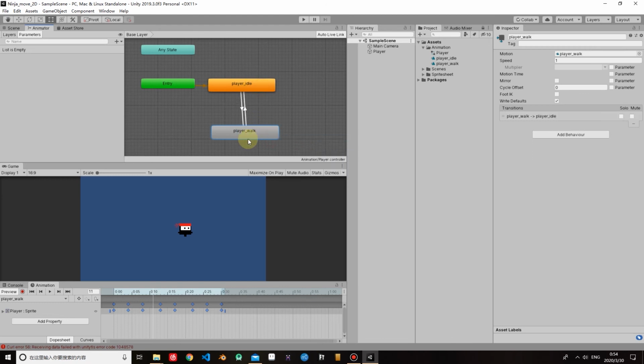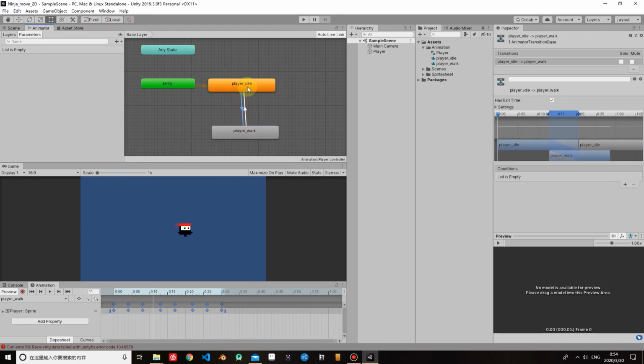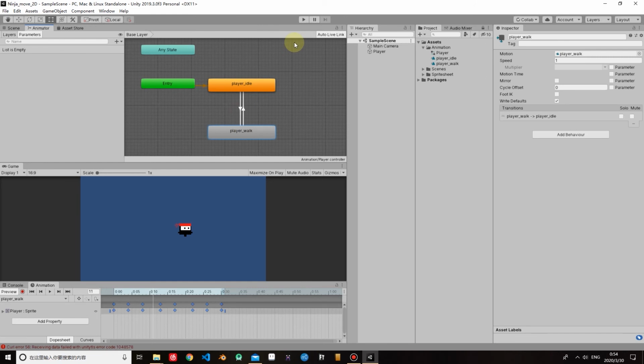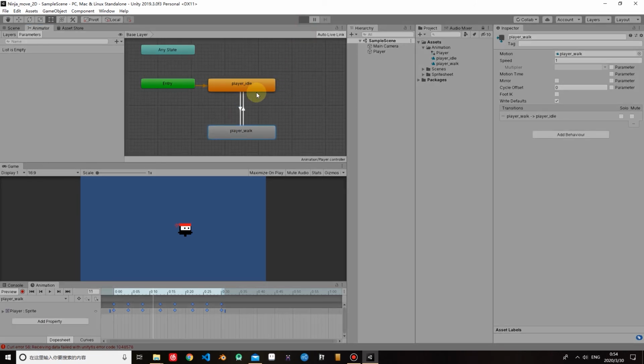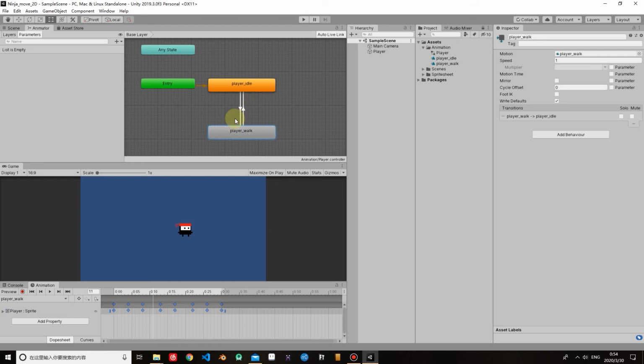But the thing is, how could we make this transition happen? Because if it's just playing, they never touch. You see here, they never touch the walk. We need to make sure the transition can happen. How to do it? In Unity, we can add parameters to be used in the Animator. That parameter can be called in the C# script.